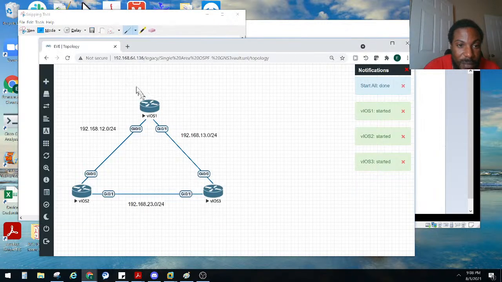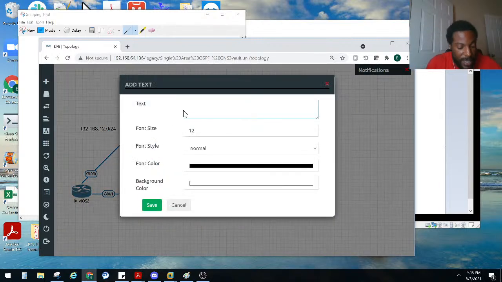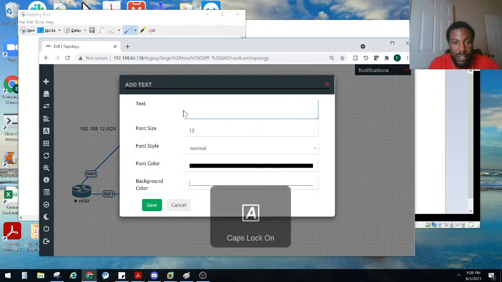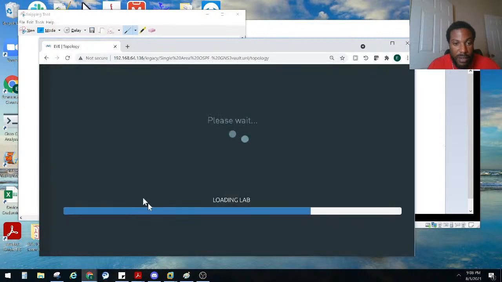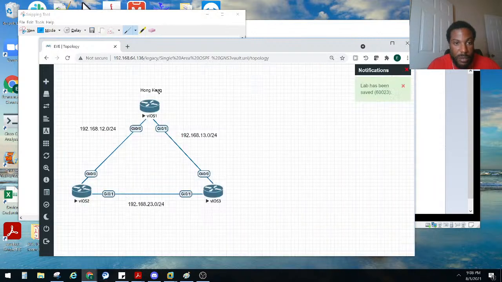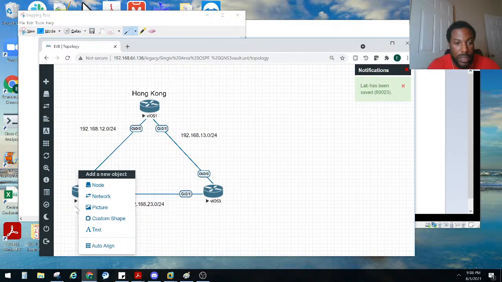Hong Kong is at the top. That's one country I've always wanted to visit, man. Text. That is Hong Kong. And this guy down here, let me make him a little bit bigger. It's the Hong Kong router. What's the other two? Amsterdam and Barcelona. This guy is Amsterdam.